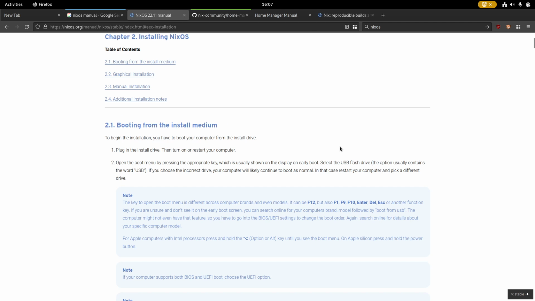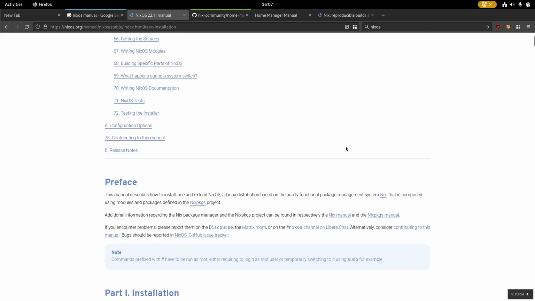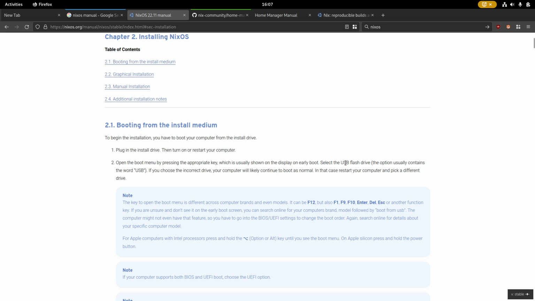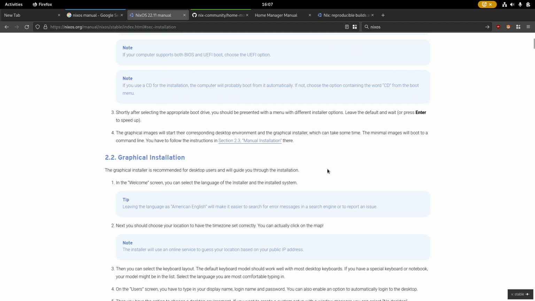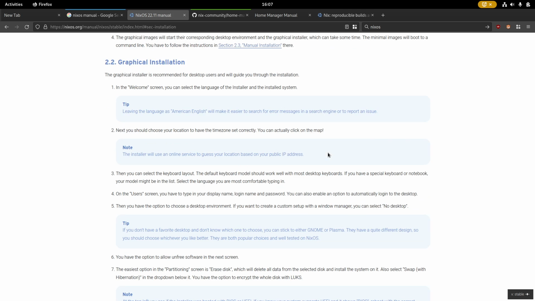So all you need to do to actually get NixOS set up is you download the ISO, burn it, copy it with dd to a USB stick, whack it in your computer. If you're on a Mac, you press Option and then select EFI. If you're on something like a Dell, you press F12 and then select the USB.